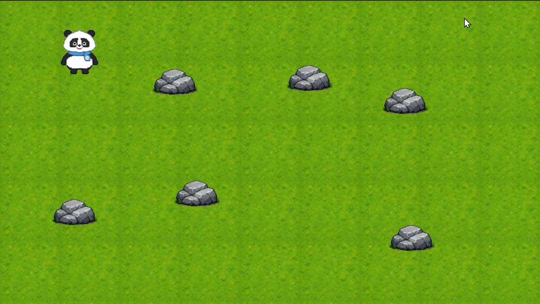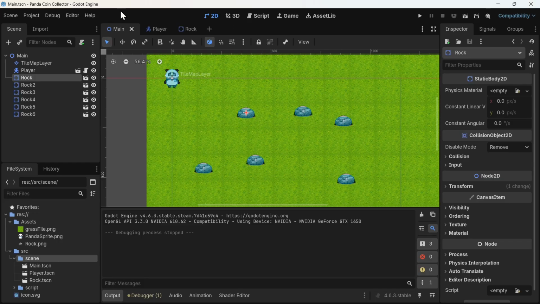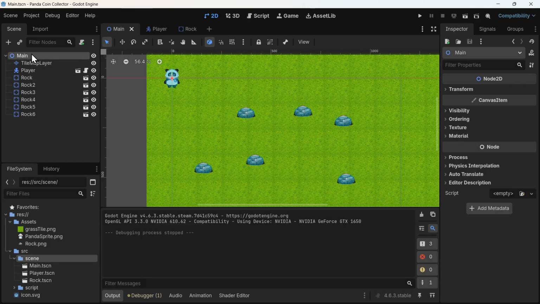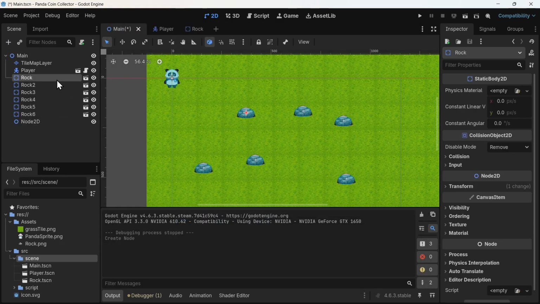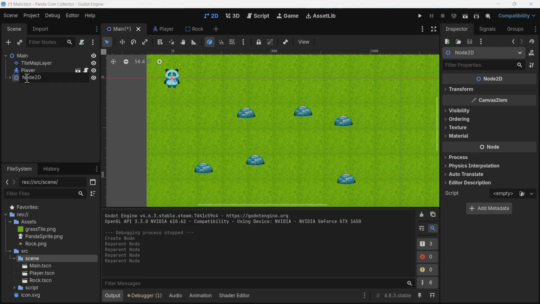I can just place them around randomly anywhere. And if I run it now, you can see we have a decent scene almost ready. One more thing I'd do is I would create a Node2D, and I would put all our rocks inside of this Node2D, and I would name it static objects. Our panda now has a real world to explore.